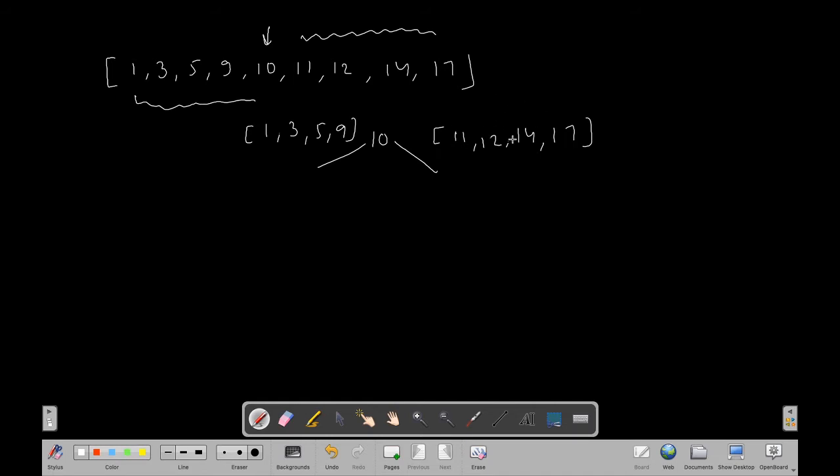So the middle element can be either 12 or 14. Let's take 12 as our middle element. 12 is the middle element, so we construct a node out of it and assign it as the right child of 10. So 12 is put here. Now the right subtree of 12 can be 14 and 17, and the left subtree can only consist of 11.